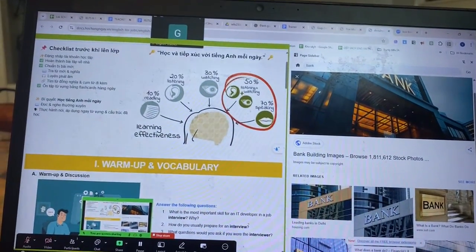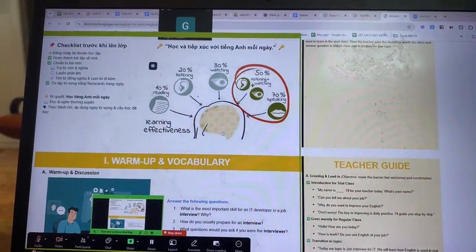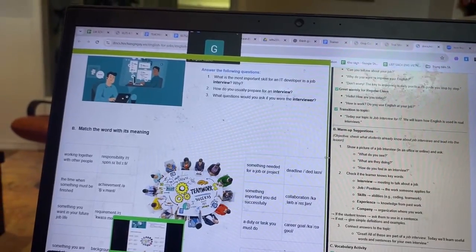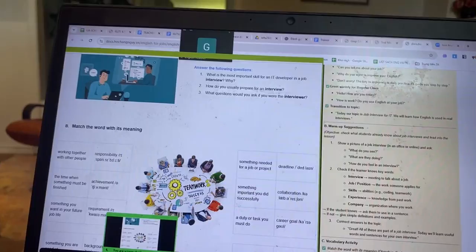Then click on this X here to turn off the page sidebar, and then you can read the teacher guide again and the student won't see it. So that's the guidance on how to share a portion of the screen and what to do if you need to show the student the page sidebar.